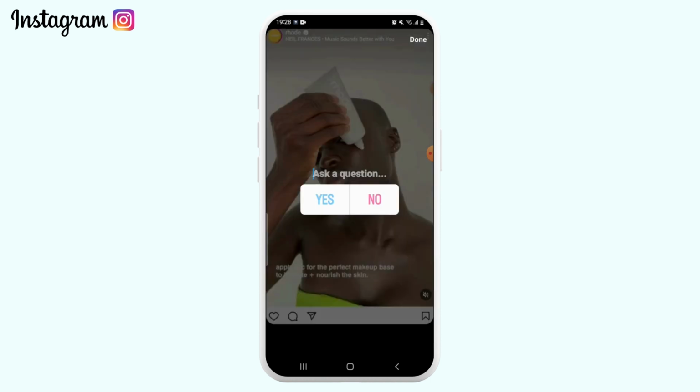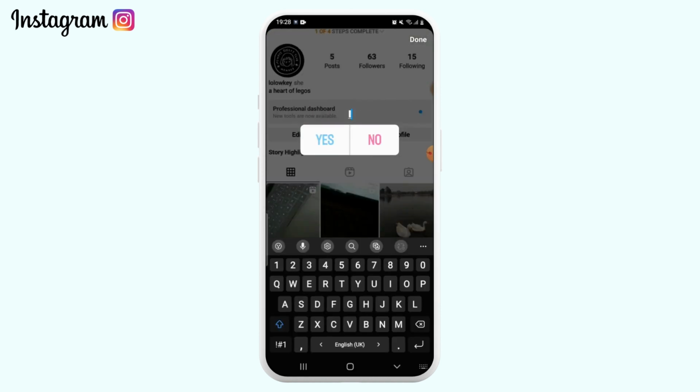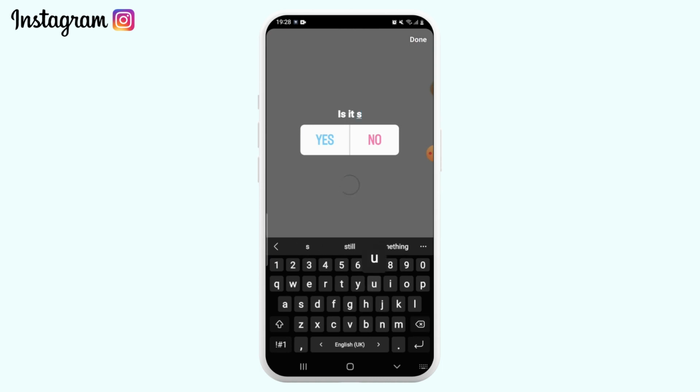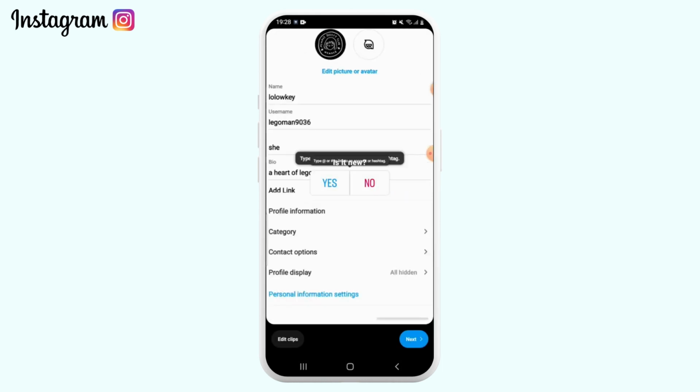You can customize your poll by adding a question and 2 answer options. You can also move the poll sticker to the desired location on the reel by dragging it with your fingers. Once you have positioned your poll, tap on the Done option in the upper right corner of your screen to save it. Now you can share the reel by tapping on the share button.